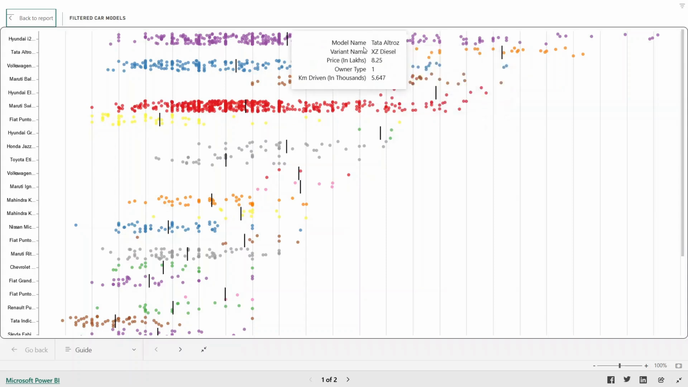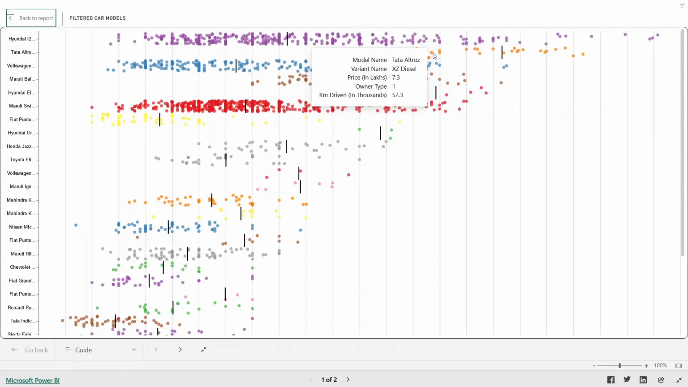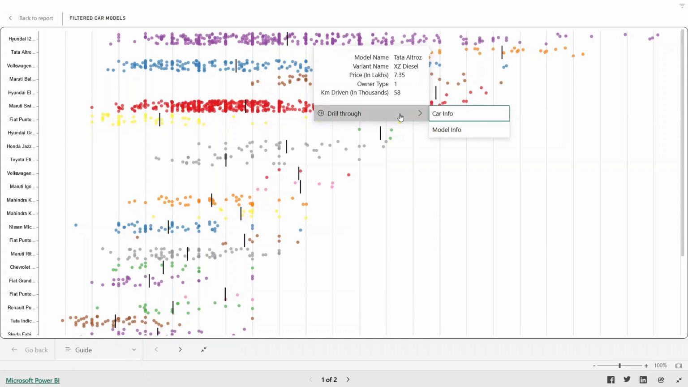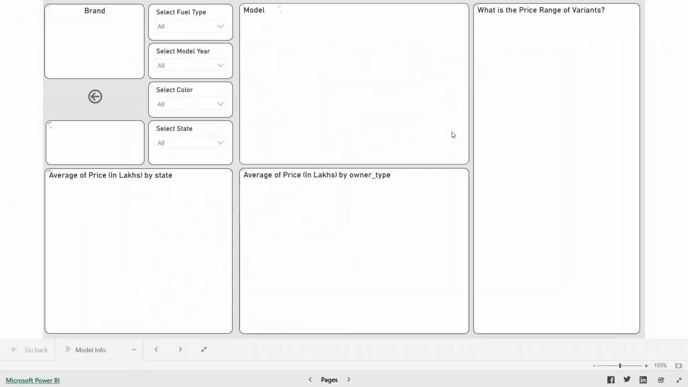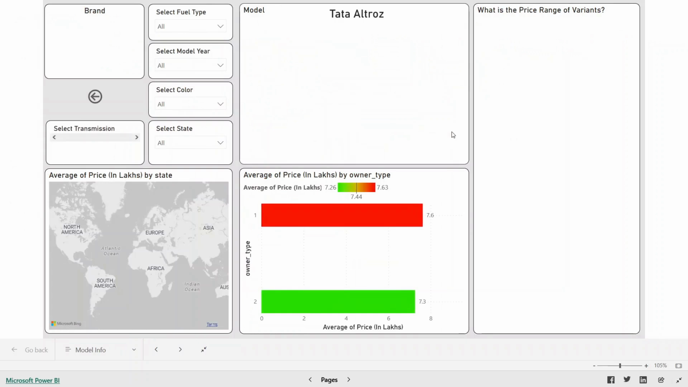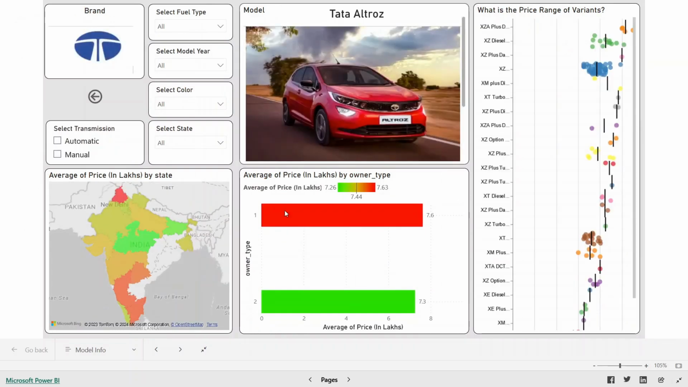Upon hovering over the individual points, we can get the information for that vehicle itself. For drill through options, there are two options, car info and model info. Car info leads us directly to information about that particular vehicle. We'll get there in a second. So let's go with the model info now. The model info basically gives all the information about Tata Altroz as a whole. So from here you can choose various variants.